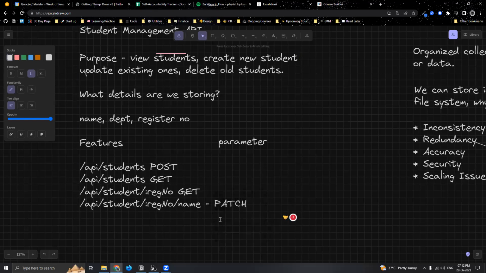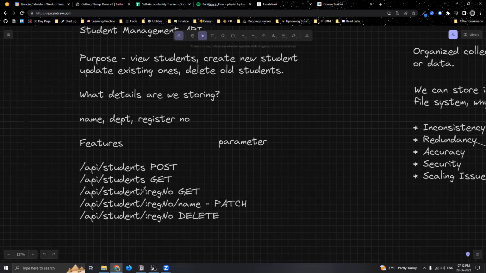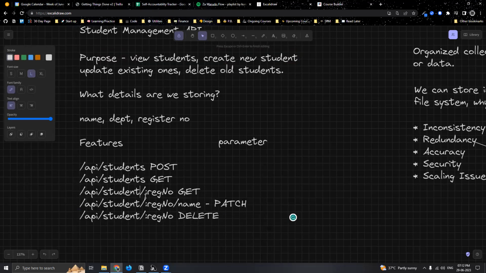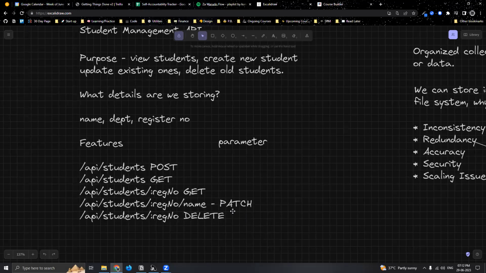And finally, I want to delete a student. So that would be the same way, API slash student, and then the register number. And this will be a delete request. Yeah, sorry, my bad. Keep it plural, okay? So these are the features that we'll work with. It's like 5 API endpoints. And yeah, let's just get started with it.